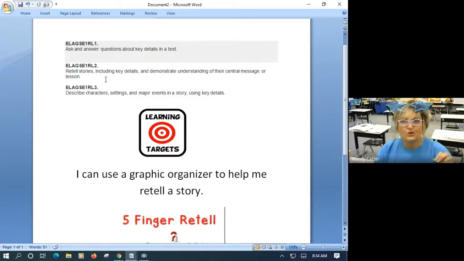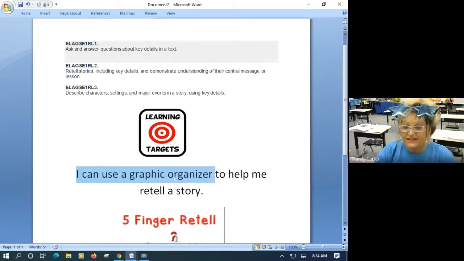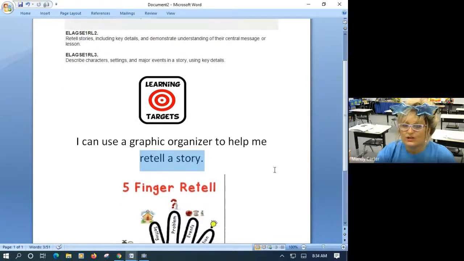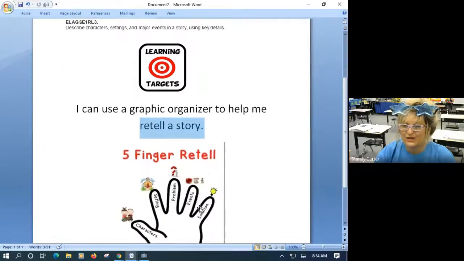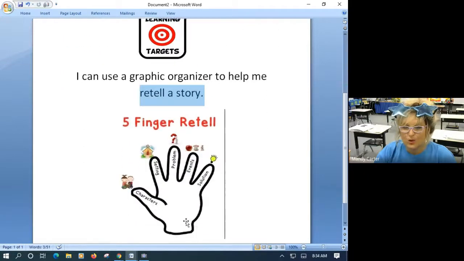I'm going to show you a fabulous way to help you remember the characters, the setting, and the problem and solution and events in a story. And our learning target for today is I can use a graphic organizer to help me retell a story. And we're going to use this 5-finger retell graphic organizer.